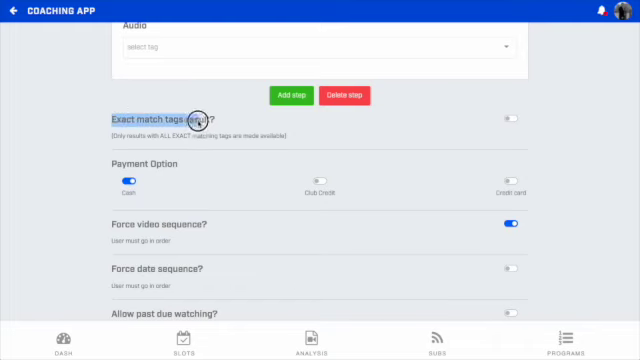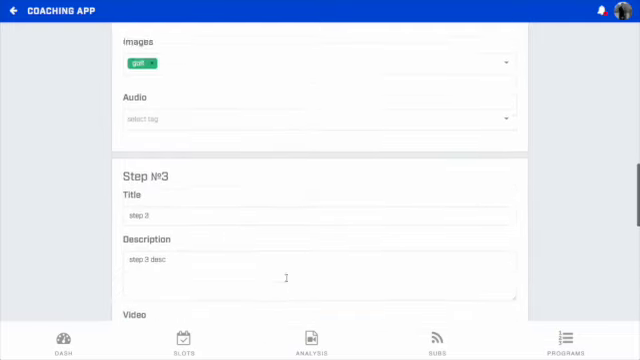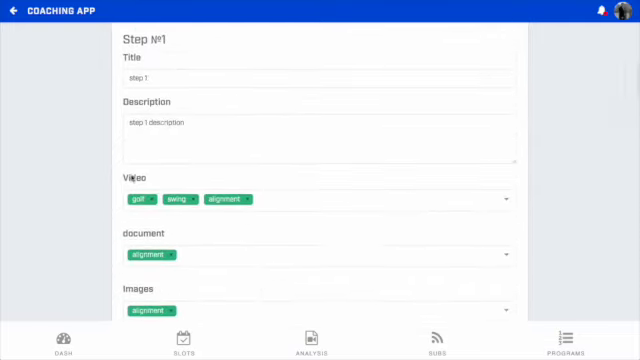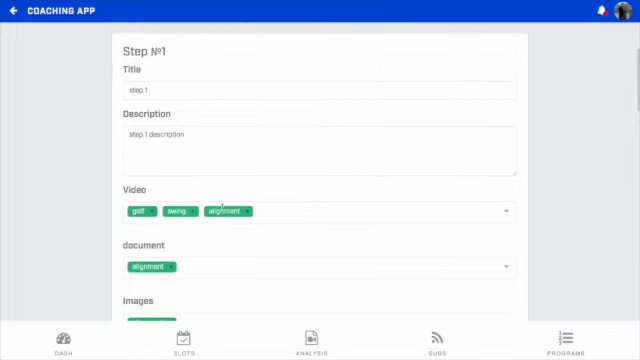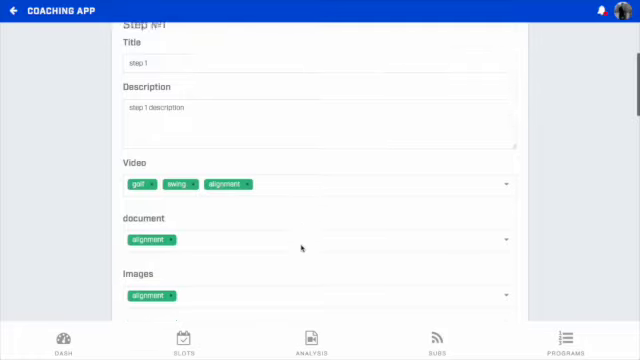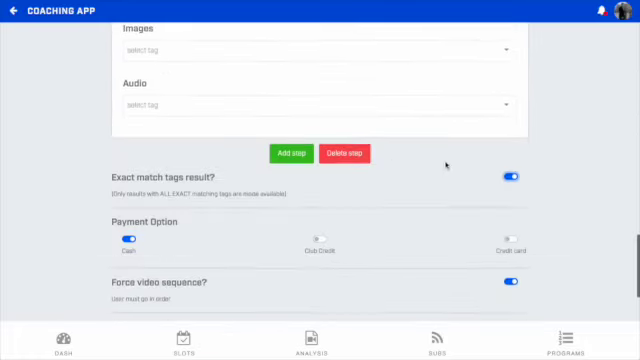So here we're seeing this exact match option where we can set the filter for the results of the assets. So if we select the exact match tags here, that means that on this day, only golf swing alignment videos will be shown on step 1, rather than all golf, all swing, or all alignment. So that's exact match. This comes in pretty handy when you want to filter down and control the type of content that's shown on a specific day or step.